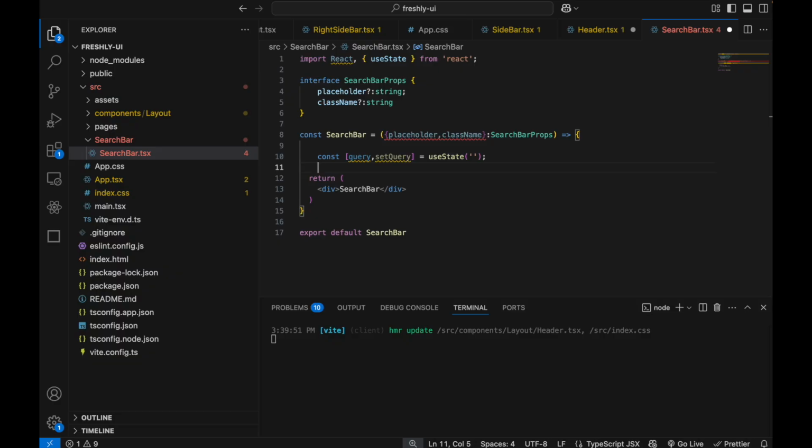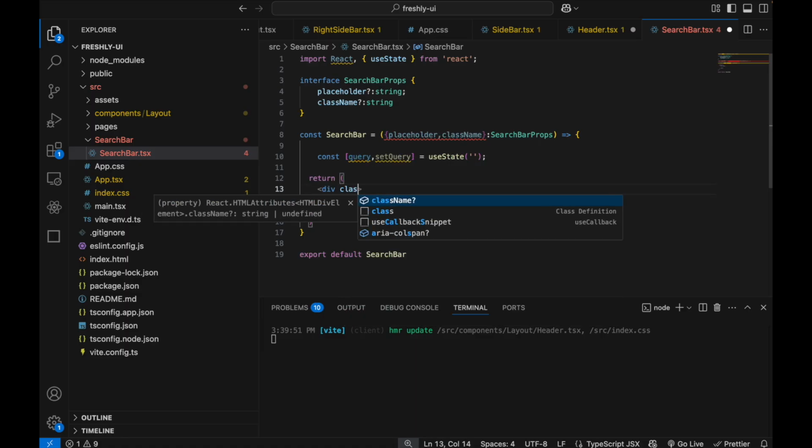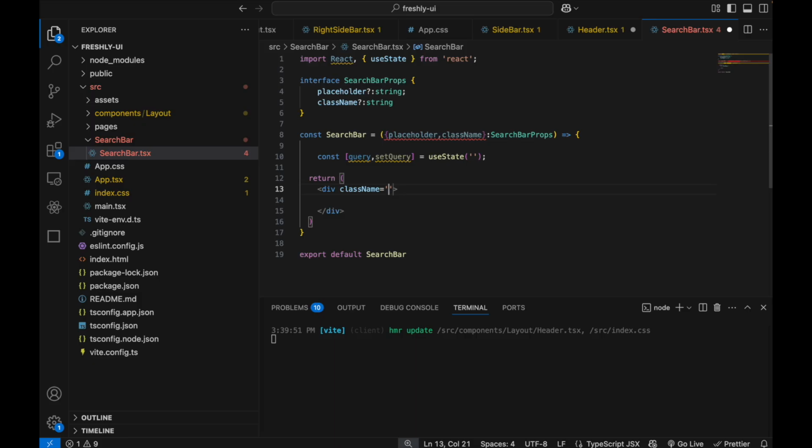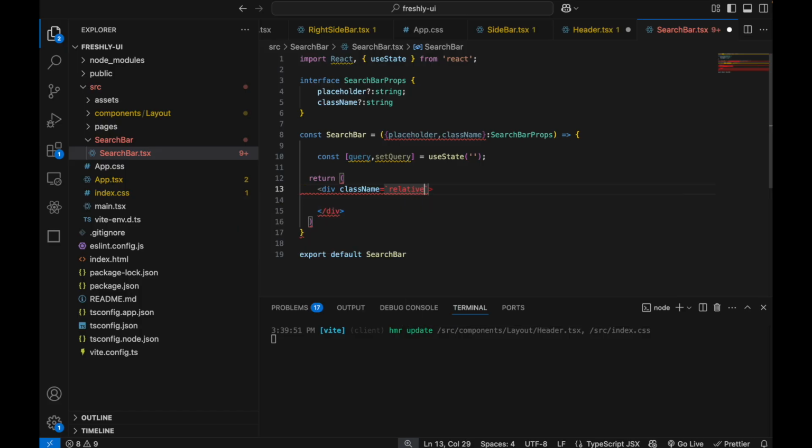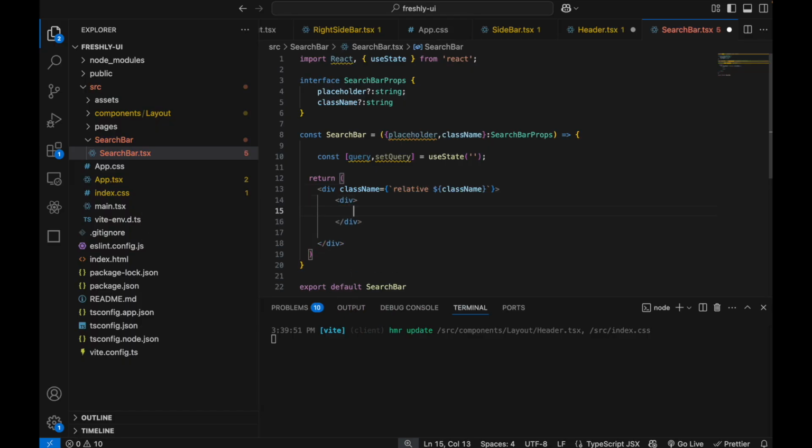So now first let's create the component visually, the component that we need to display a search bar. For that we'll give it class name relative, and the class name that we will get as a prop, so we can override that if required. Here a div, class name relative.